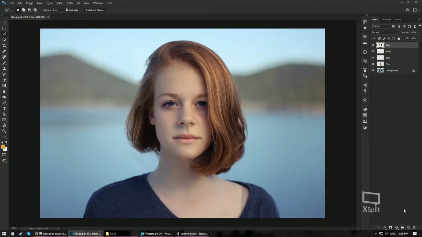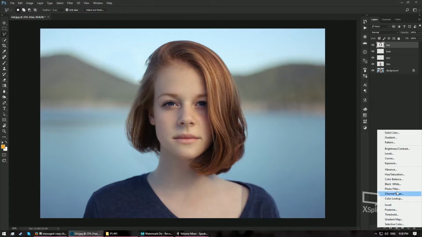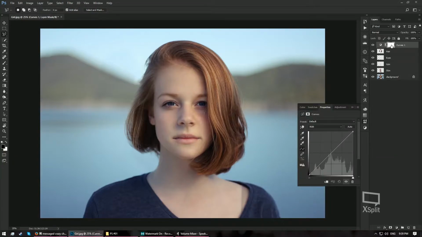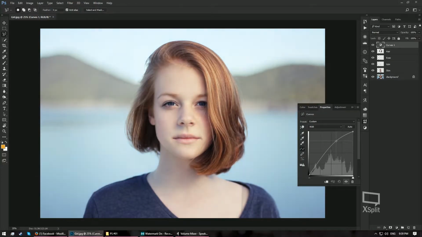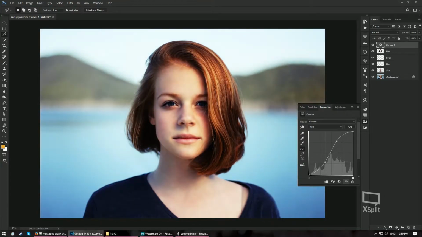Select the hair layer, hit the adjustment layer, and go to curves. In the curves layer, look at that white mask thumbnail. I don't like it, so I'm just going to right click and delete layer mask. In the properties window, I'm going to just create an S curve like this, make it brighter, and bring down like this. Alright, you can see that the entire image actually turns very contrasty. But I don't like this, so I'm going to go at the bottom here and click on the clipping mask icon.